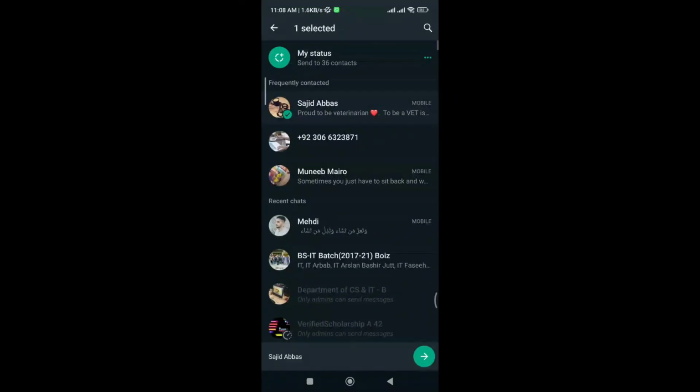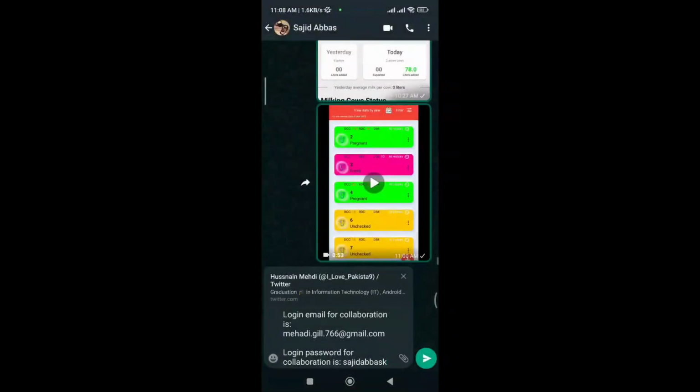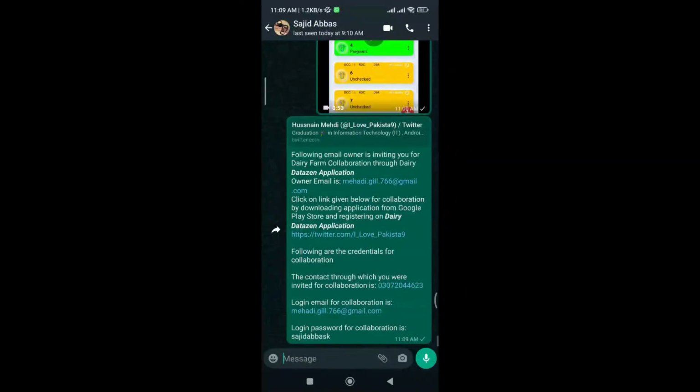I will send through WhatsApp, and all the details will be in the credentials portion. And now the collaborator will put this number, because on this number he has been invited, and he will put this email, and will put this password for the collaboration, or he may also ask the password from the person who is sharing his data.